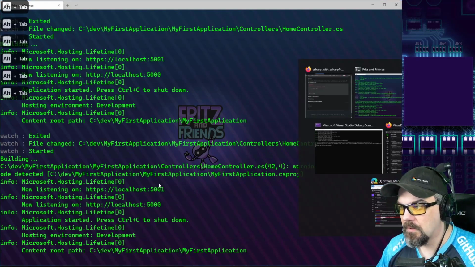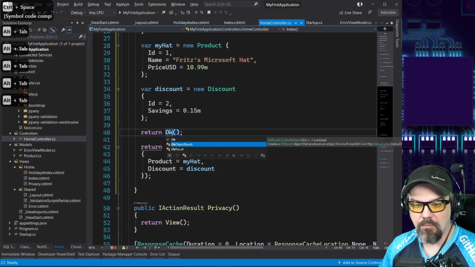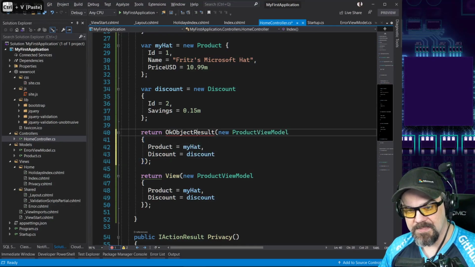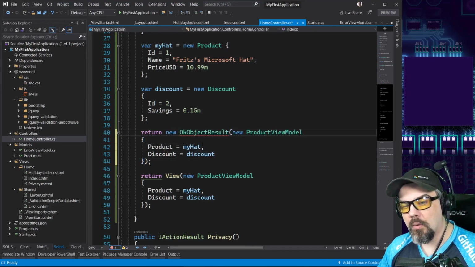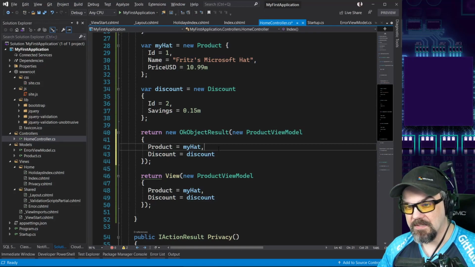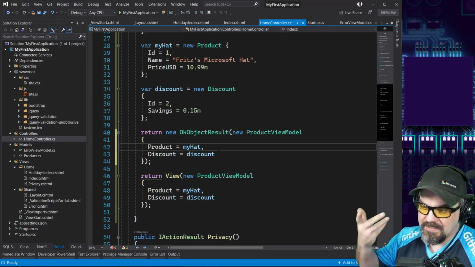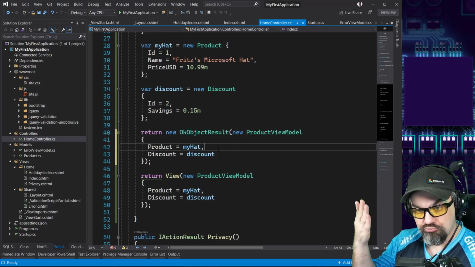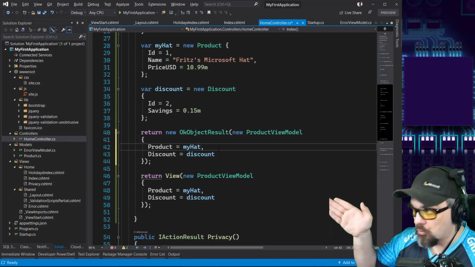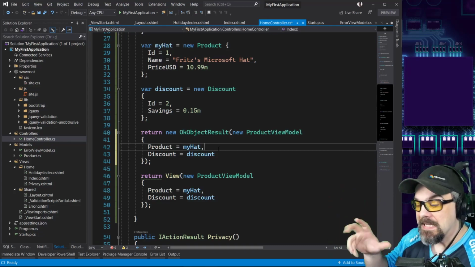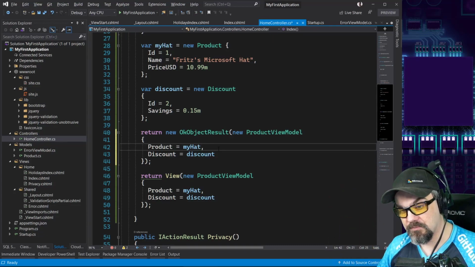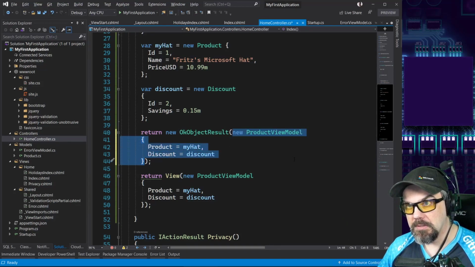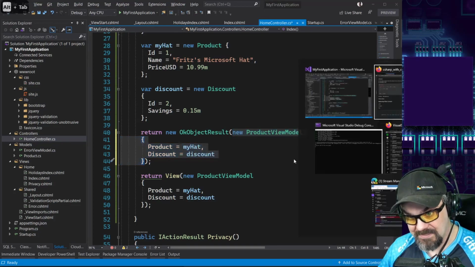I can return OK with an object that I want you to specify, and I'll pass that new product view model. And now we're handing off processing of this. This is now working headlessly with whoever's requesting this and saying, sure, this method rendered OK, 200 status OK, it rendered properly. Here's an object for you to interact with. And this object is going to be delivered in the same format that was requested.